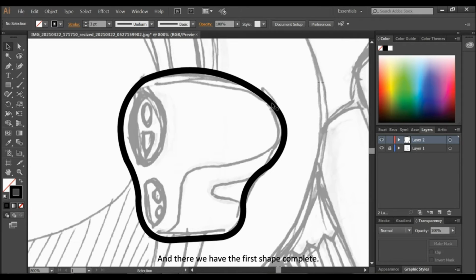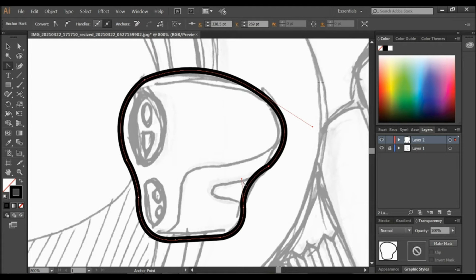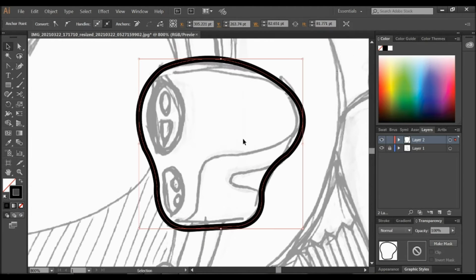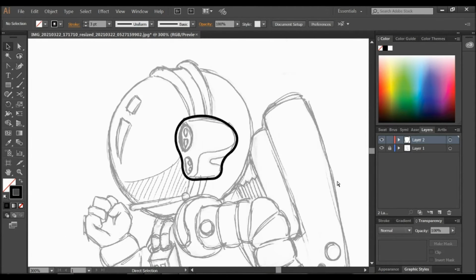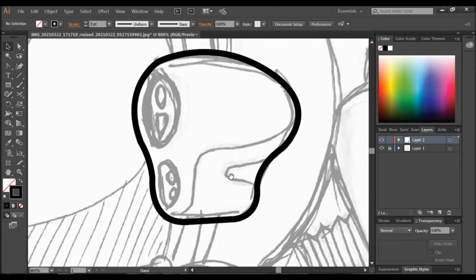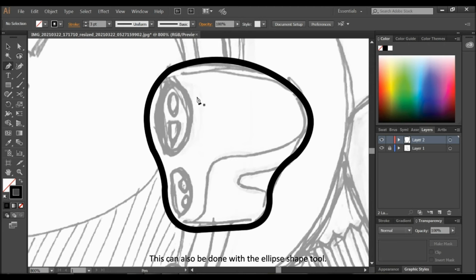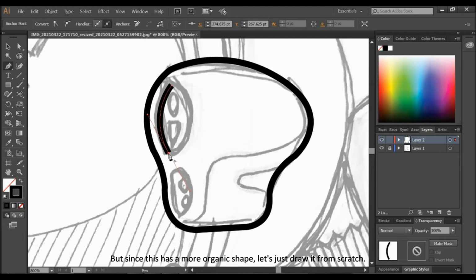There we have the first shape complete. Of course, the shape can still be adjusted accordingly. Next, the holes in the attachment. This can also be done with the ellipse shape tool, but since this has a more organic shape, let's just draw it from scratch.